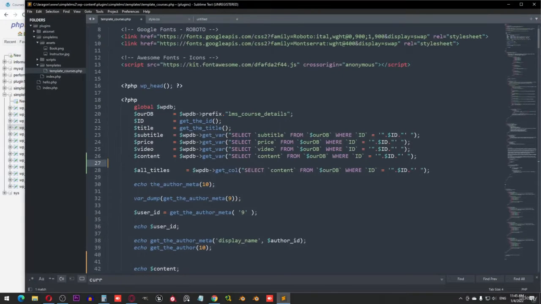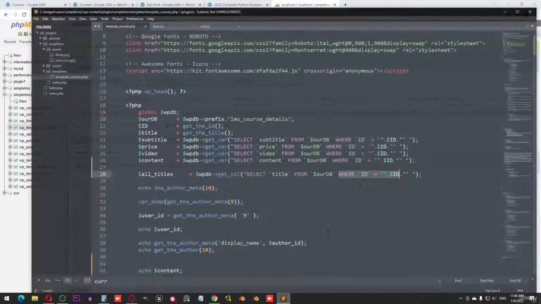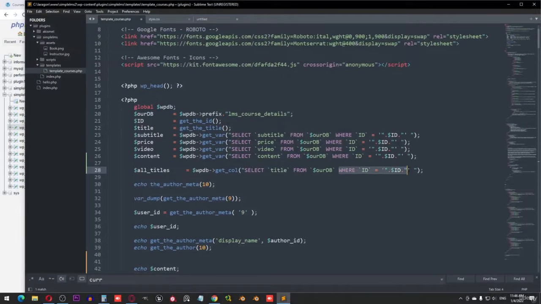So get column: select title from our database where our ID is equal. Actually, we need to remove this condition. When using the column, all you have to do is say the name of the column that you want, which is title. So I'm going to remove my condition here. I think now it's straightforward, so we can do some tests.